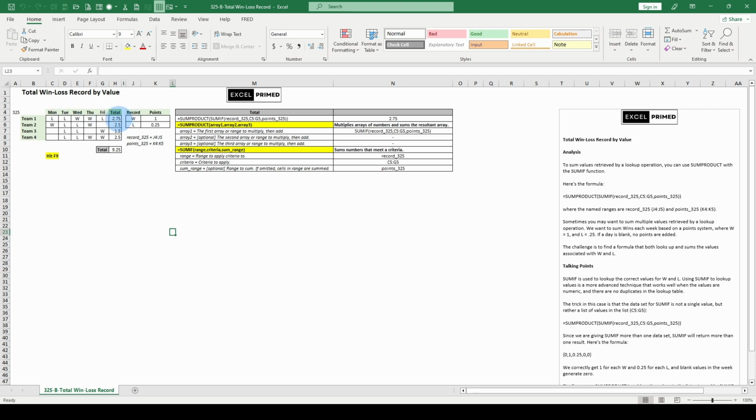And if we have a win, we get a point. If we have a loss, we only get a quarter of a point. So across here, team one, loss, loss, win, win, win. And how many points is that? Well, that's 3/4 and 2, so we should have 2.75. Creative, huh? And you're asking, I can sum this up?